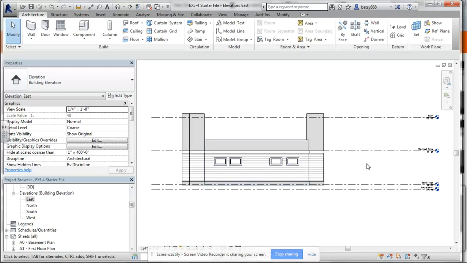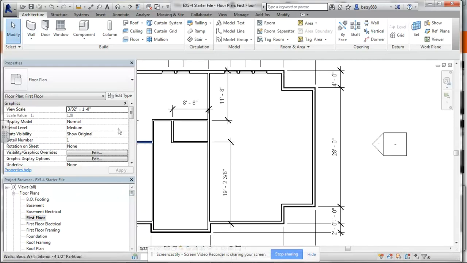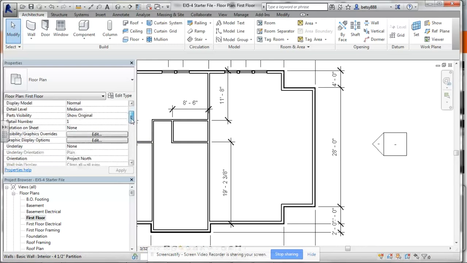It's because a floor plan basically cuts your house 4 feet from the level. So 4 feet up from this level is where you look at your floor plan. And if you remember, the sill height for these windows was at 5'4". So you will not see them because the cut plane is going right along this area. So if you want to see it, you can go back to your first floor and change your view height.